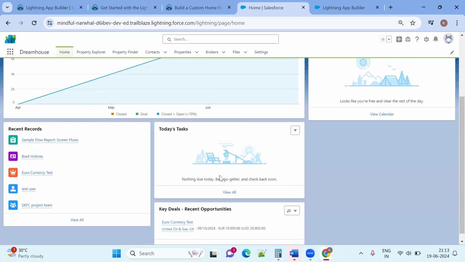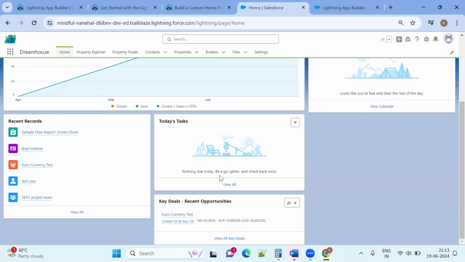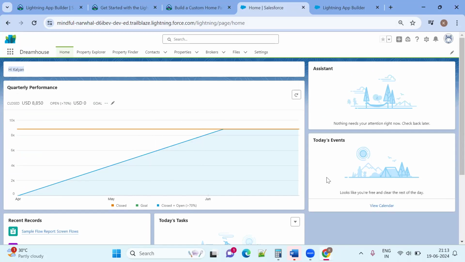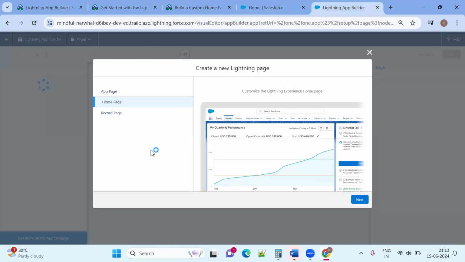Component means a part of a page. This is one component, this is one component, this is one component, and this is one component which I have added now. Such pages can be created only in the Lightning App Builder.